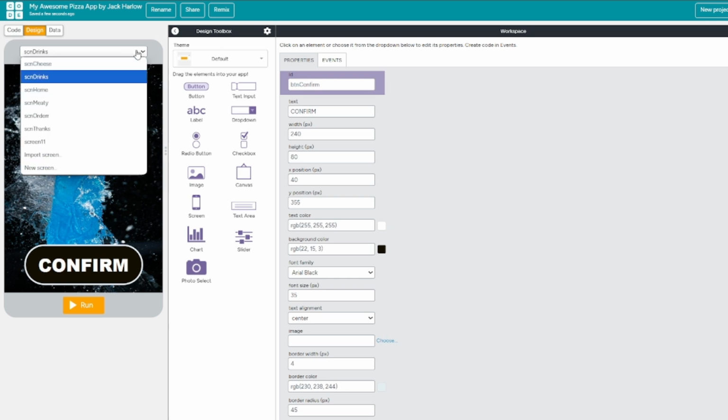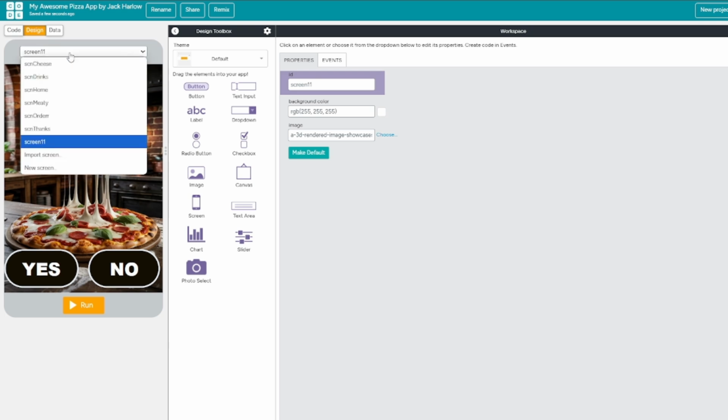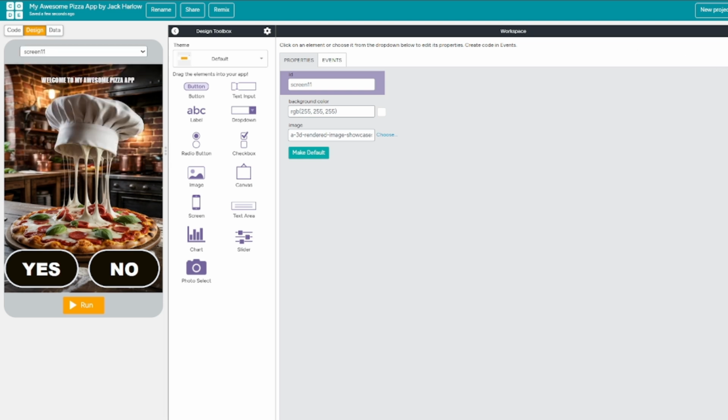Okay, before we get there, home. What's the screen? I've got a home screen, a cheesy, a meaty, an order, a drinks and a thanks. So I can delete screen 11, surely. If I need it later, we can always duplicate it. Okay, home button, home looks good.